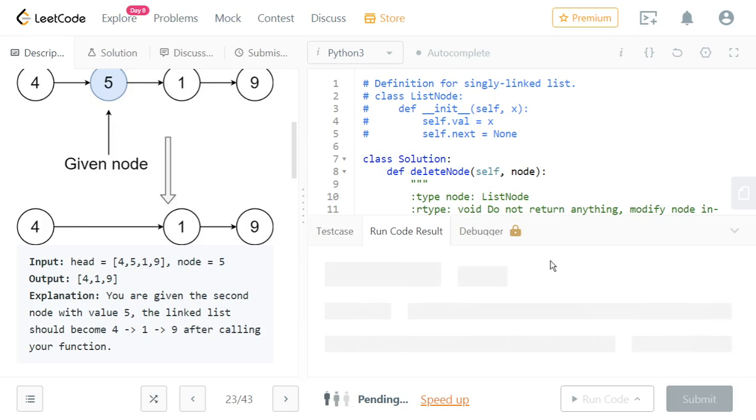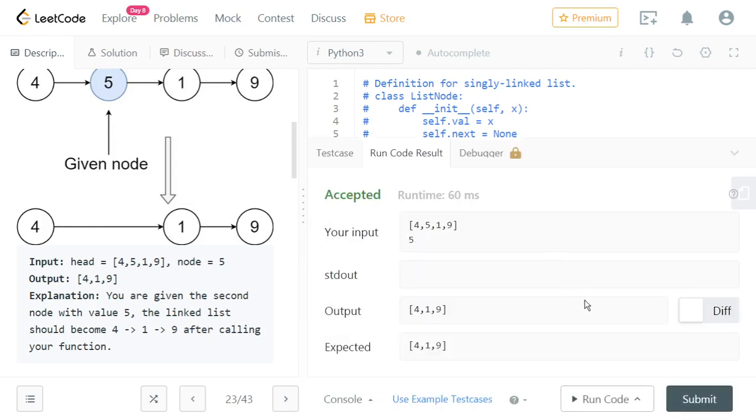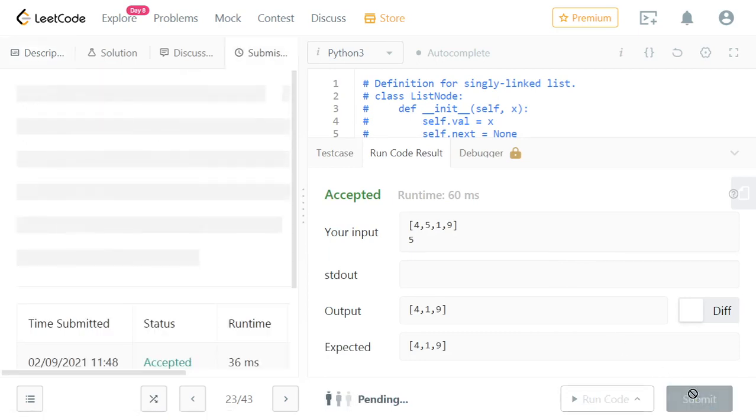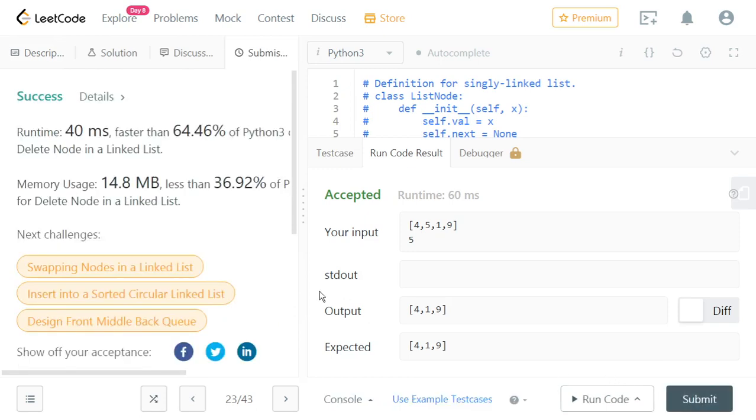It looks like an easy problem. If you find the trickier answer, it may be easier. So yeah, it's accepted. Let's submit it. Yeah, it passed all the test cases.